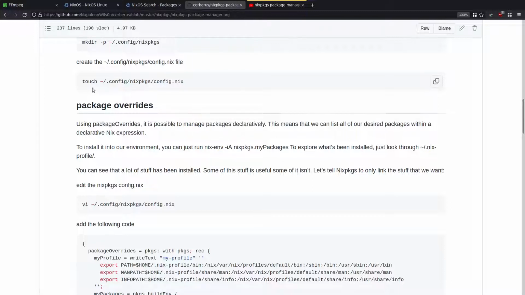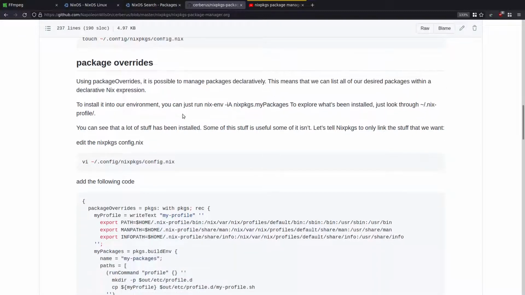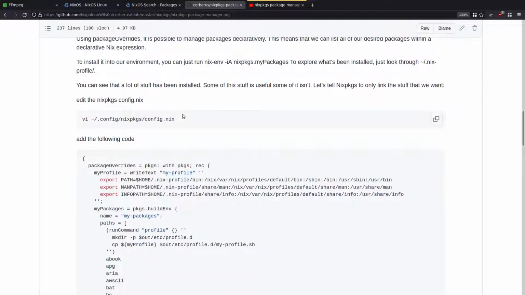So we just run touch ~/.config/nixpkgs/config.nix. Once we've got the config file set up, what we want to do is actually add a block of code which is going to contain a list of applications that we want to install.